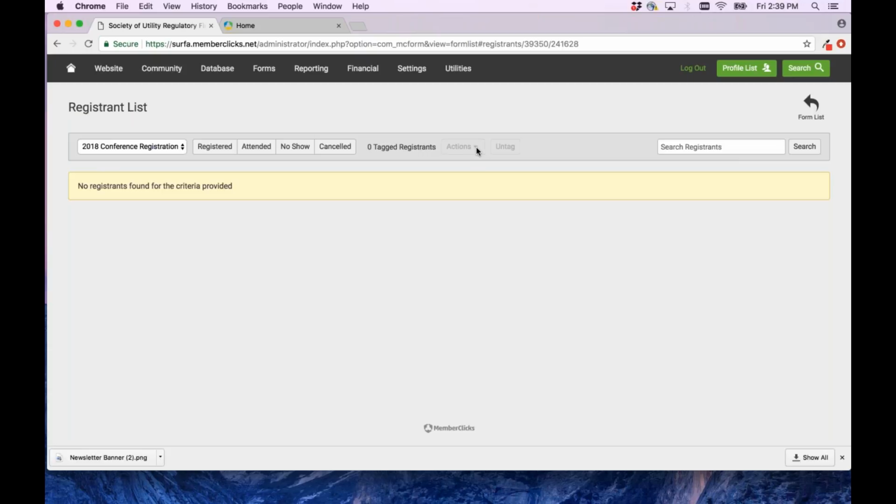There's an actions drop-down button right here, which will allow you to immediately contact them. So it'll pull them all in the contact center, and you can send them all a message. You could export them. That'll allow you to pull them all into an Excel spreadsheet. So both of those you'll probably be using. Okay. Yeah, that actually is very helpful.